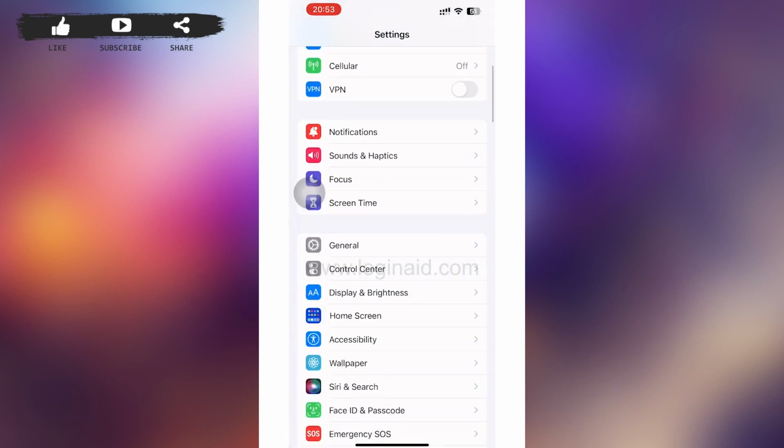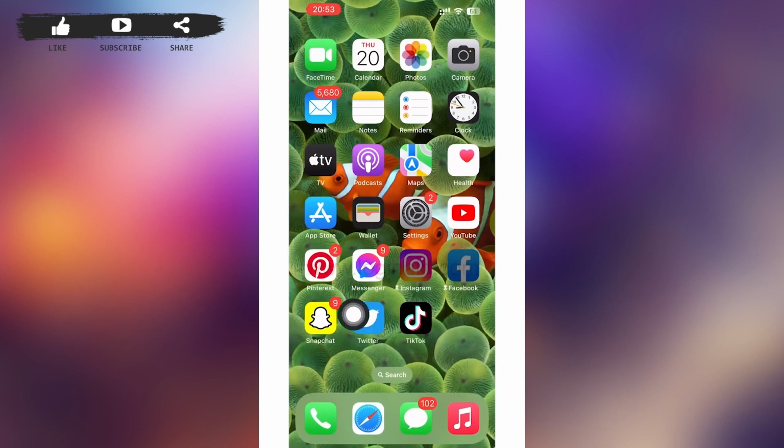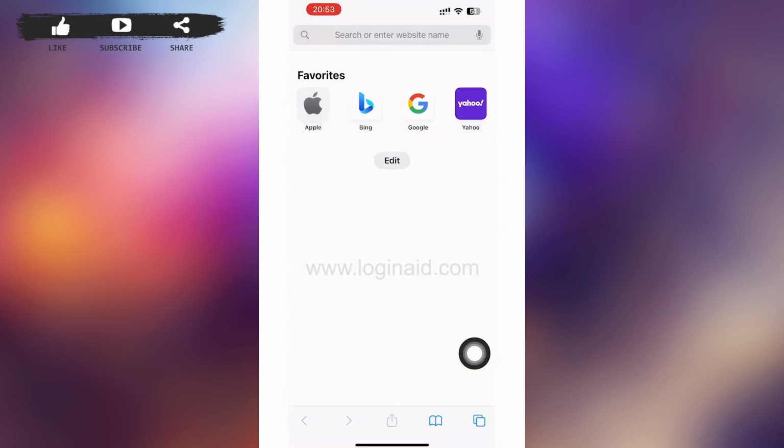So finally, go back to the home screen of your iPhone, then go to your Safari and make sure you've typed down the correct URL address.